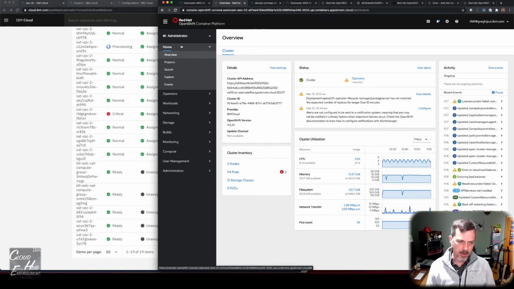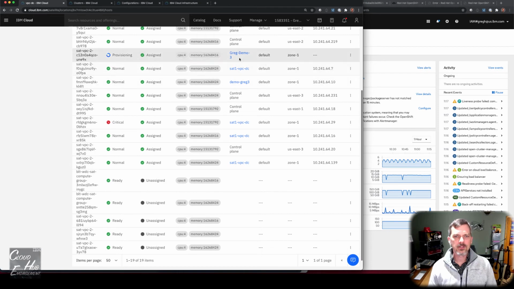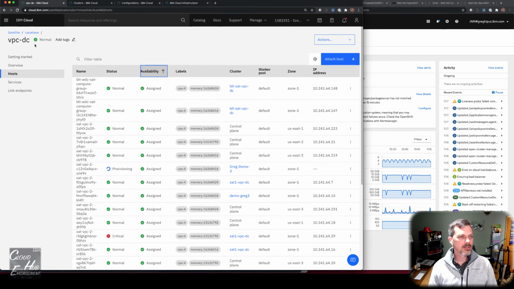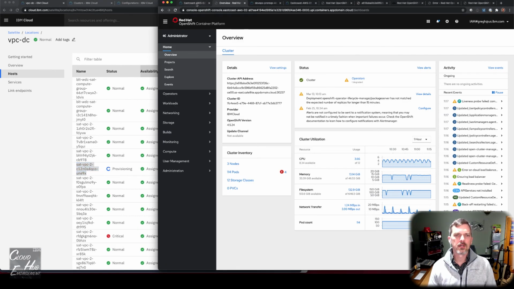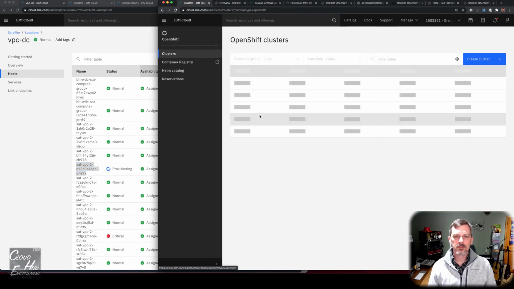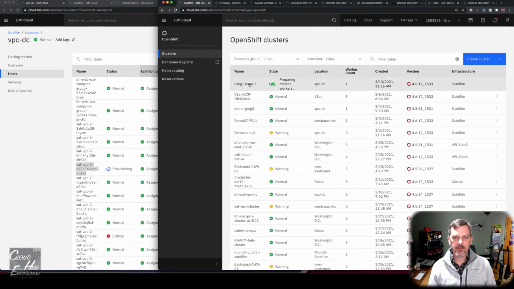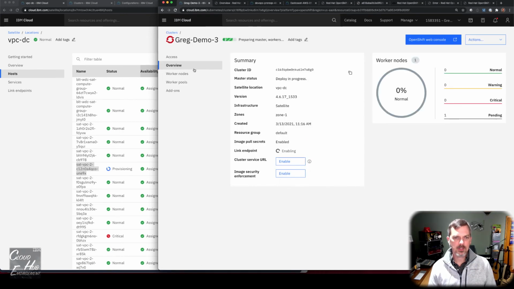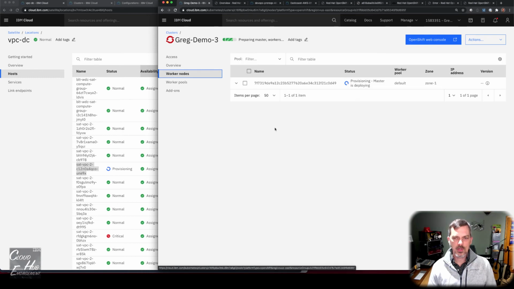And so I hear, okay, so Greg Demo 3. I've already got here's my location. It's already chosen a VM for me, and it's provisioning. And if I go back to my clusters, we've got Greg Demo 3 running, or being provisioned, and I can look at my worker nodes. Yep, it's all there.